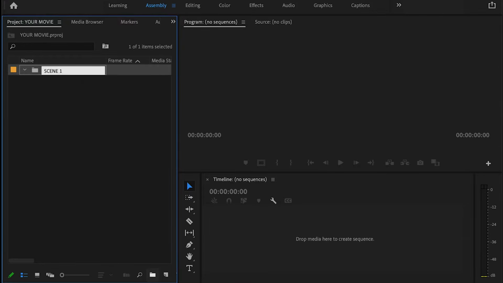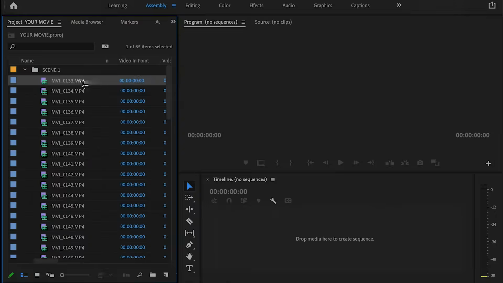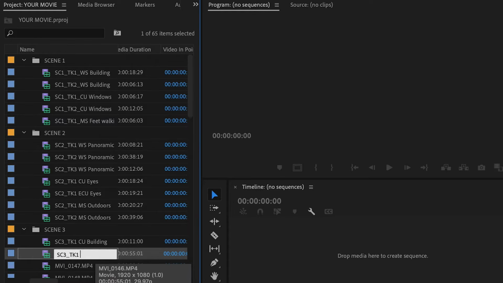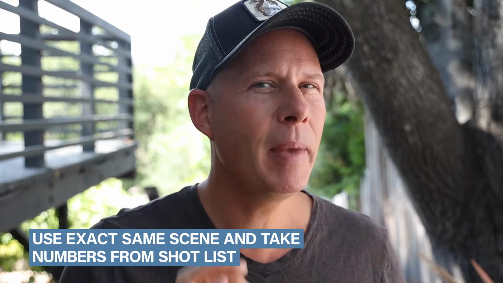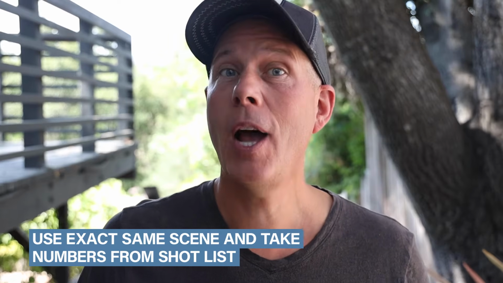Start by creating a bin for each scene in your movie. And then put all the shots for that scene, even the ones you think are no good, into that bin. Then take the time to label each shot with the scene number, take number, and a short shot description. Now, this is important. Be sure to use the same exact scene numbers and take numbers you used in your shot list. That way the notes you took on set can carry over into the edit.